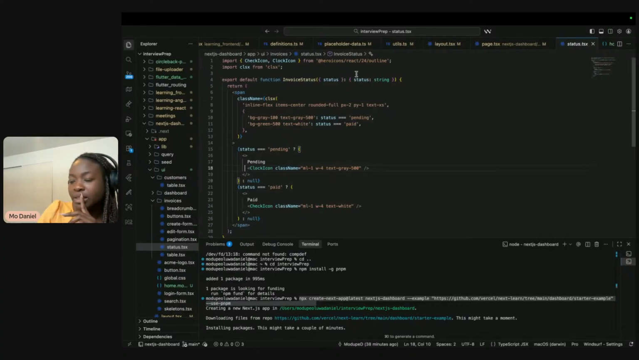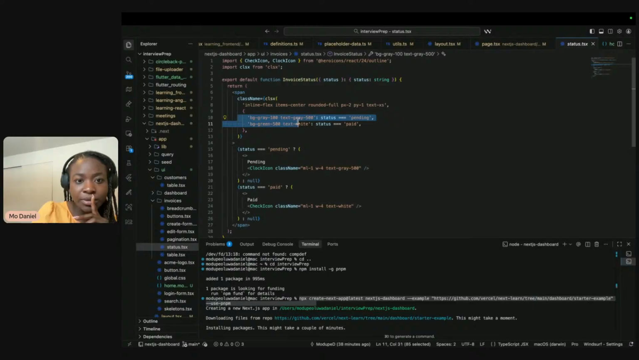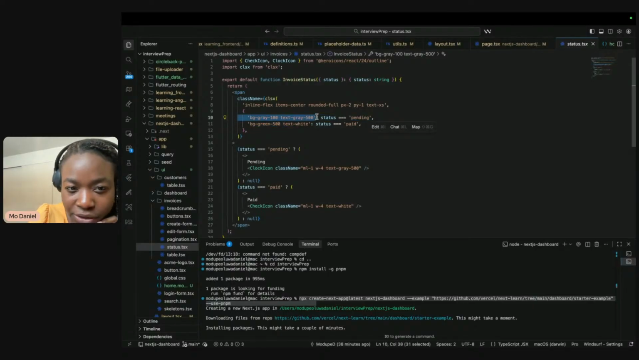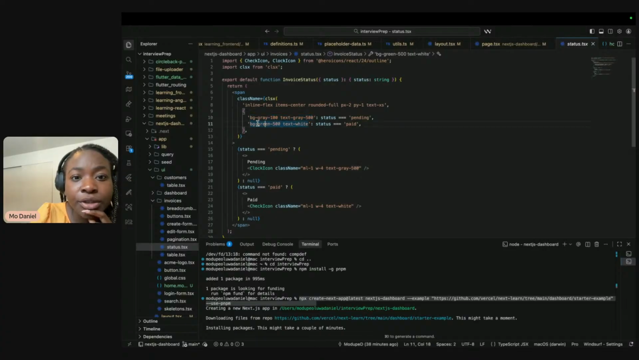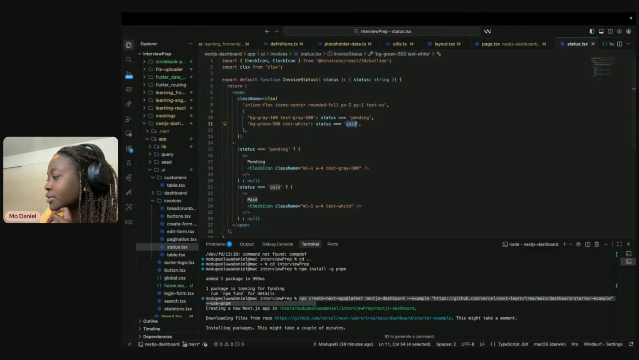What we can do here is we can set that to gray, which is what we did in this code section. We set it to gray, and the text is also gray, but a heavier shade of gray. Then for the paid, we can set the background to green. So that's why we have bg-green-500 and the text to white, which is paid.